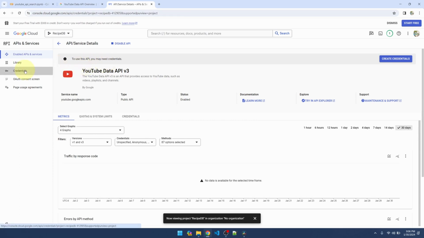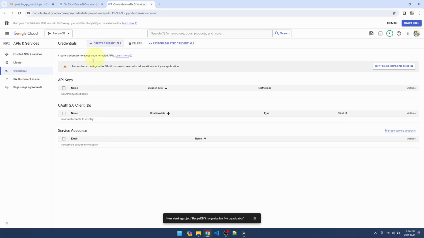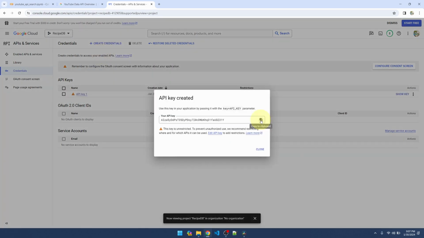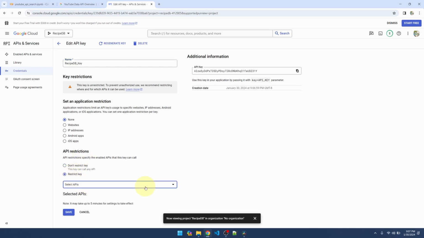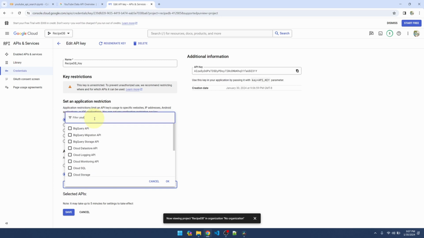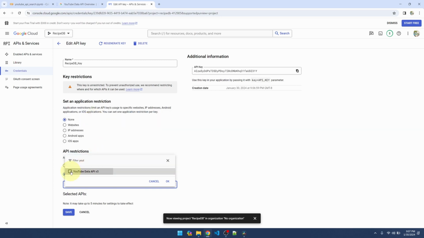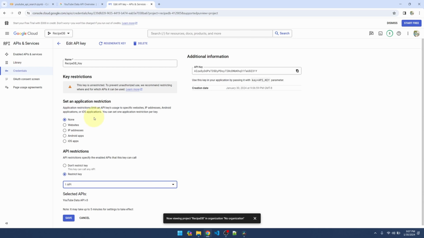Let's go over to the credentials tab. Create credential. API key is what we're going to create. Okay, copy this key. Let's edit the API key. Okay, so down here, add API restrictions. We should restrict it to the YouTube Data API. It's also good practice to limit the key to wherever you're deploying your code, but we're not going to do that right now. Save it. Here's my key.